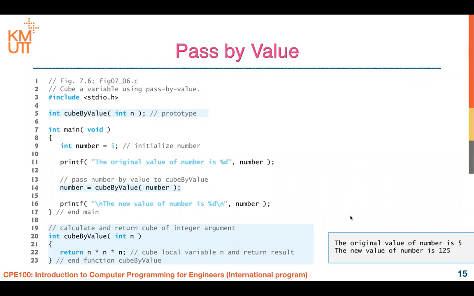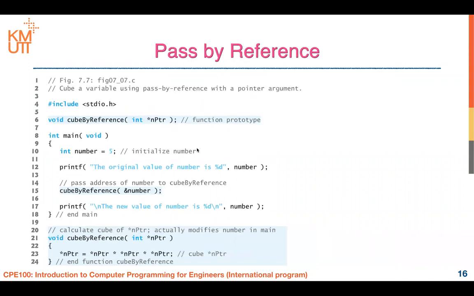Do you understand this? This one, you don't have to use a pointer. But if you use pass by reference, you don't have to assign cube by reference to anything, right? Number is 5, and then you just pass. What is this? Repeat after me. Address of number.